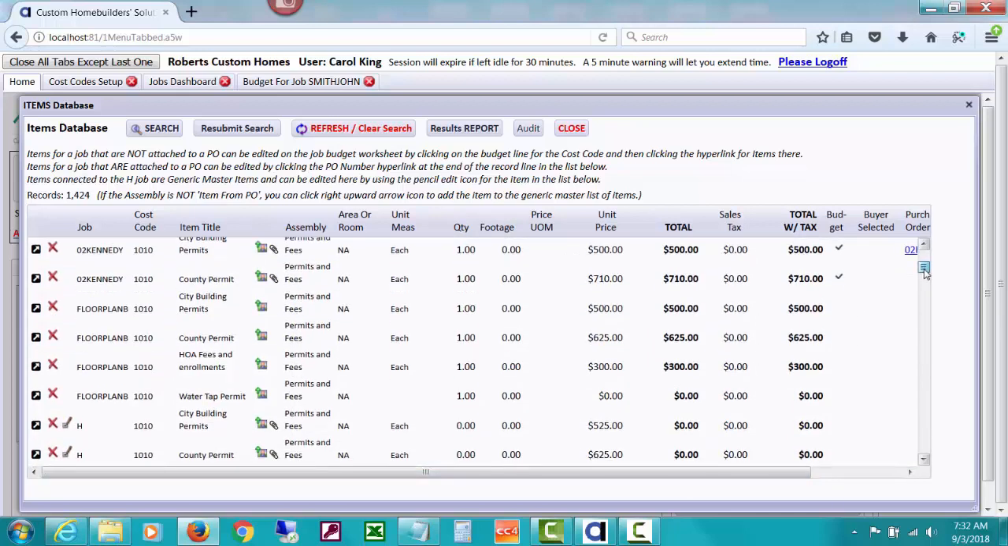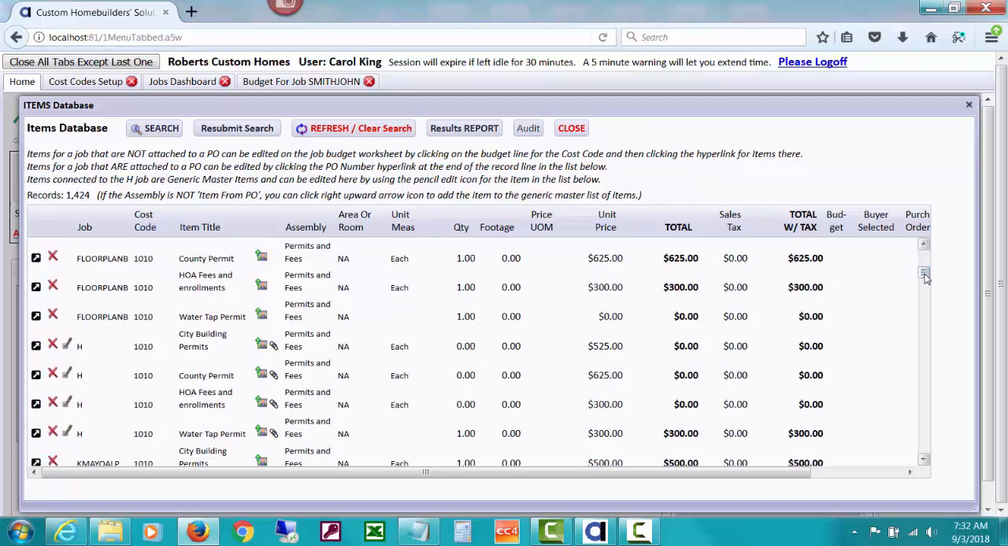So this is one big database, and what it can be useful for is, for one thing, when you set up your cost codes master, your various cost code centers that you will be using for budgets, etc., you can attach generic items to those cost codes, and they will be attached to something called the H job, which means no job in CHS. So if you wanted to open the big items database and just search for the generic items that are not attached to a job and do a little bit of editing of those, notice how this pencil edit icon is only on the H job ones.